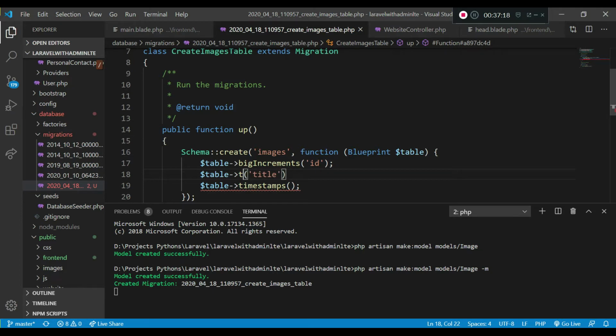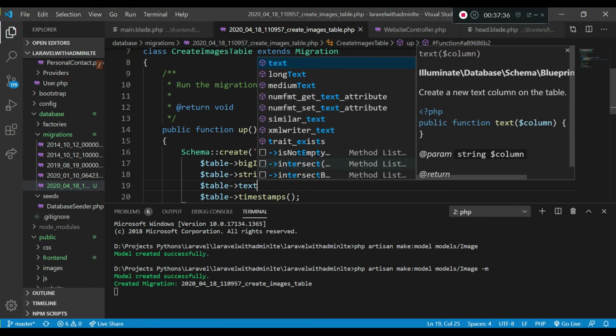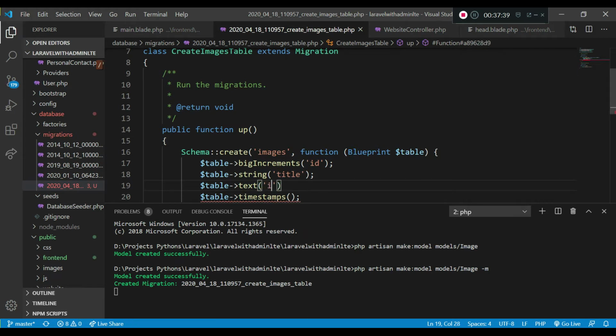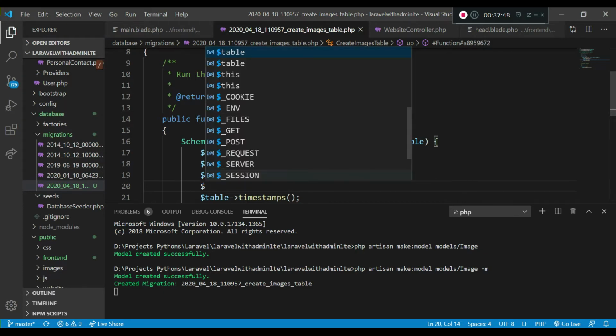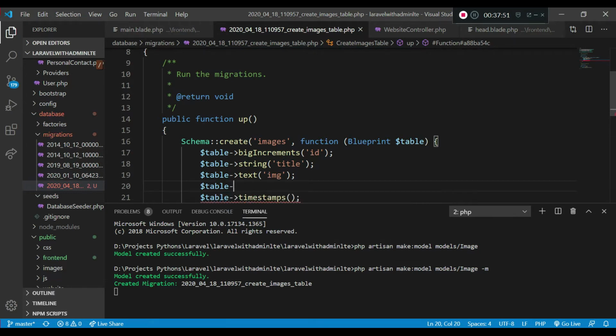So it's not text, I don't want the text on title, I want the string on the title. The other one I want to do is a table text for the image, so img, and another I will make like table text for the description, dsc. Okay, description, I have made this like description.